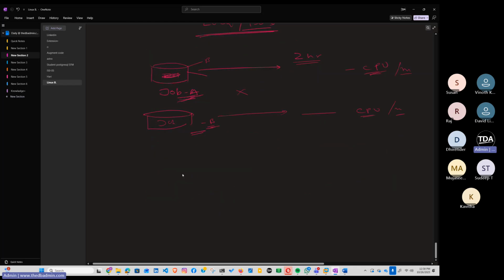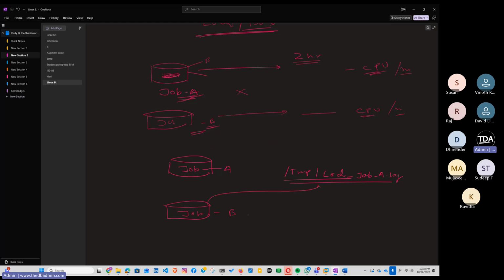To fix all these things, we create semaphore or locking files. Whenever job A is getting executed, it will create a file called temp_lock_job_A. So this job is running. Now, until this file exists in the temp location, job B will not get executed. How? In job B, internally, we will write a logic: if you see this file, don't execute.